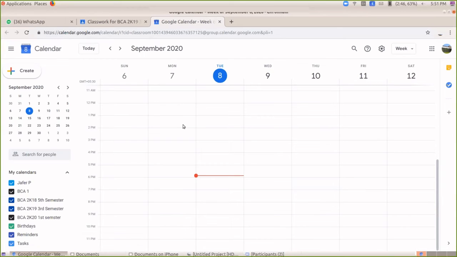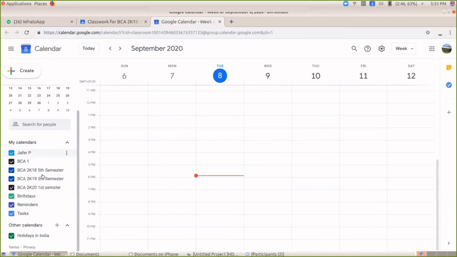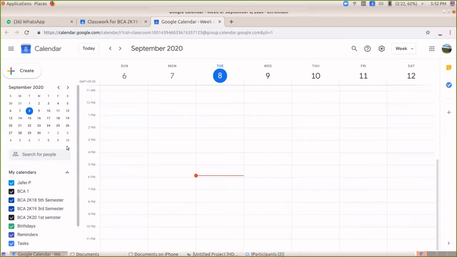In this month, I haven't assigned any works to students, so you cannot see anything over here. On the left side, you can see there is a small calendar and all the calendar of events here. You can see the classes, BCA 2K18, 19, 20, birthdays, reminders, and tasks. When you click on this, you can see the classwork which has been assigned for 2K18, and you have to select all these things to display here, right? So this is Google Calendar.